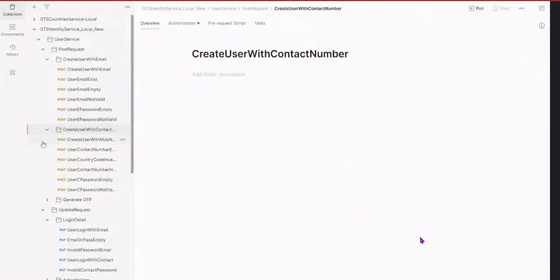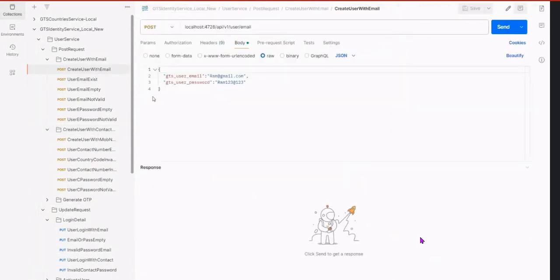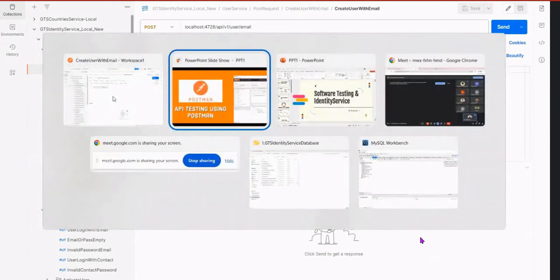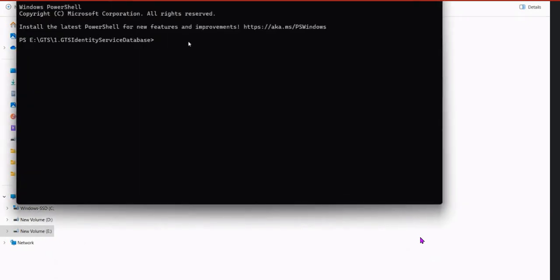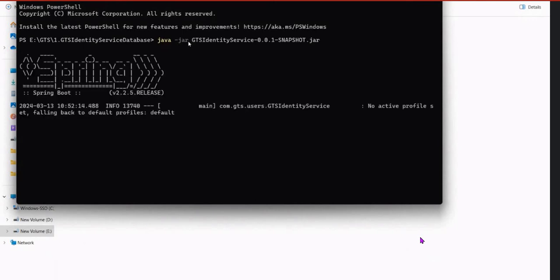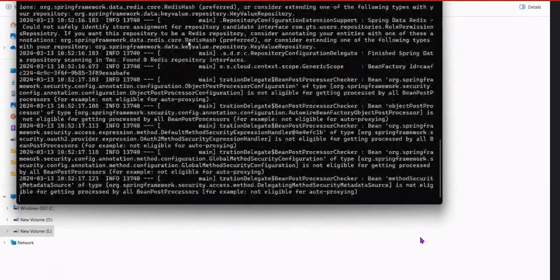So this is the Postman page. Before testing the APIs in Postman, we have to run a jar file. This is the jar file. I copy it and run the jar file using this command, java -jar filename.jar. Here, a jar file is a package file format.